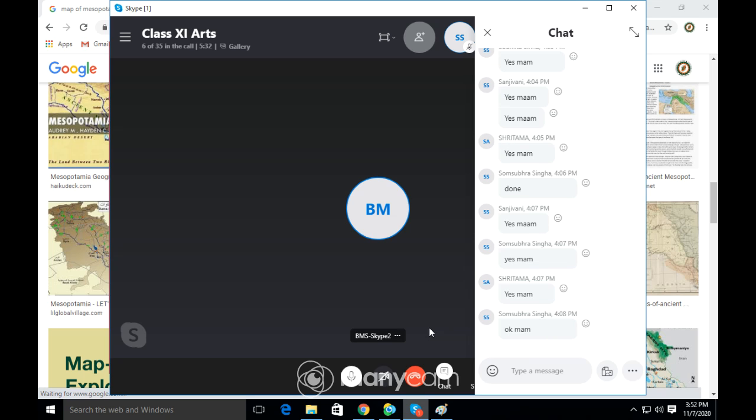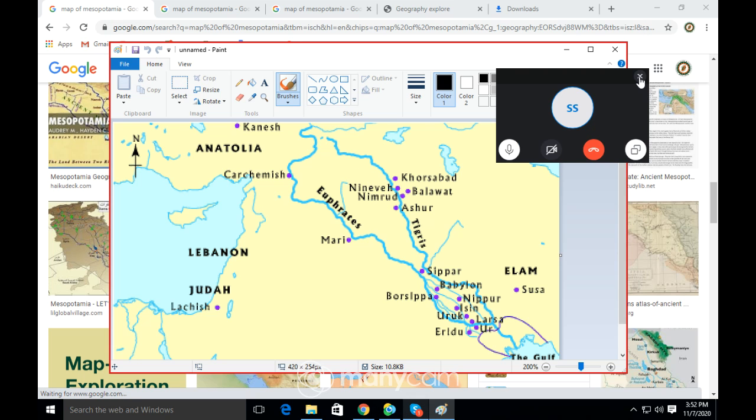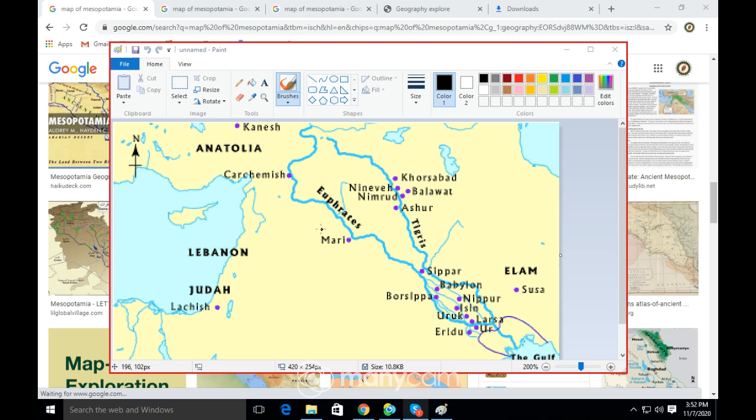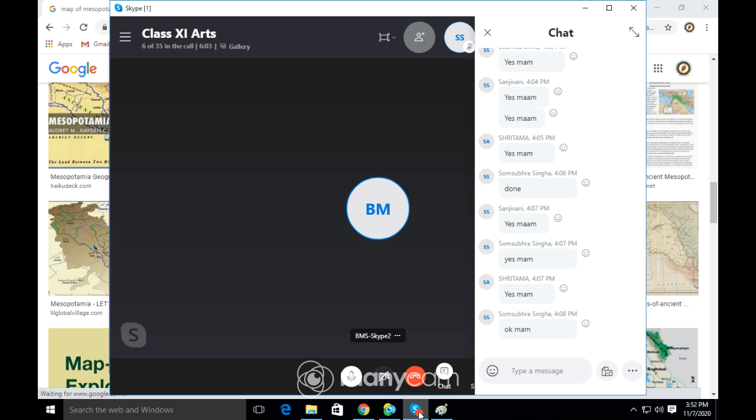Okay, so first of all, draw Tigris just in the eastern direction of Euphrates, starting in the middle of the Mesopotamian region, then before mixing into the Persian Gulf, merge it with Euphrates, and then the line goes to the Persian Gulf. Done? Done? Good.